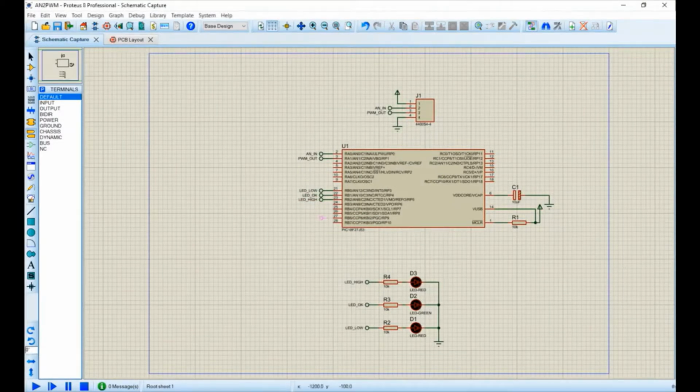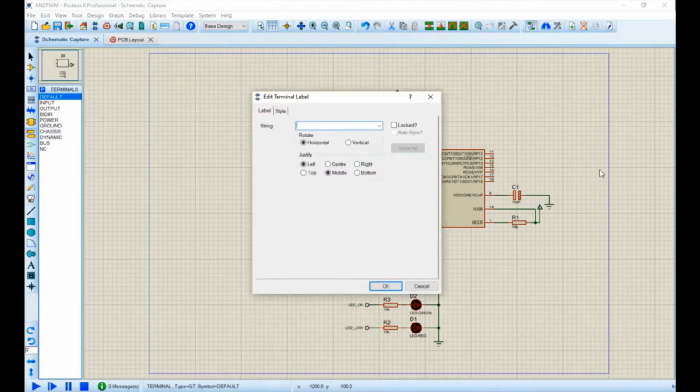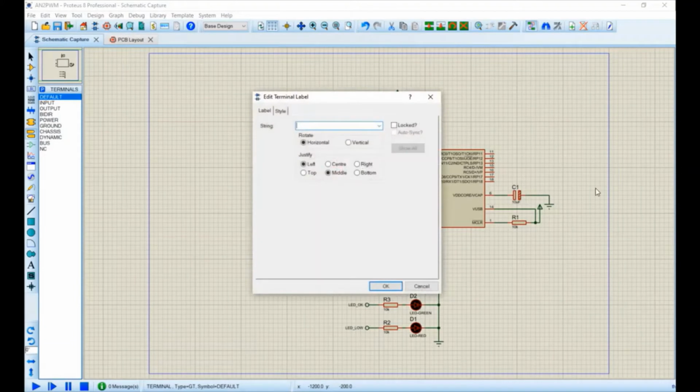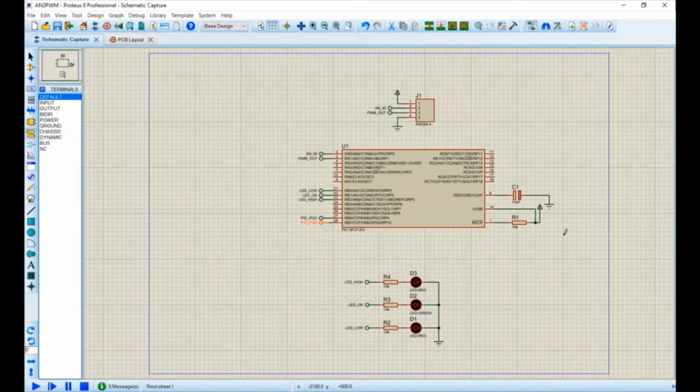Okay, we need some programming connections for our microcontroller. We'll call these PIC program clock and PIC program data. Okay, we need to quickly add the ICSP header.